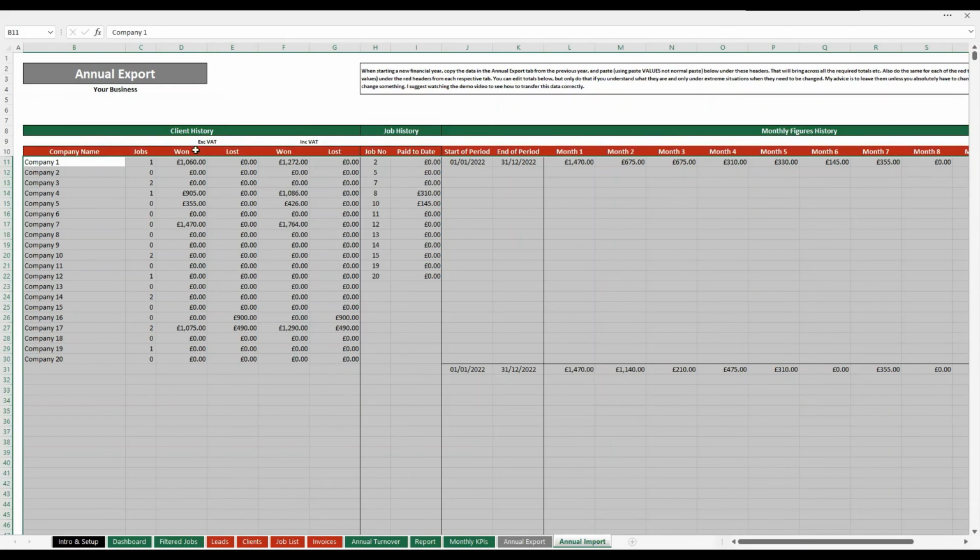If it doesn't paste, it means you've copied too much stuff. So make sure you just copy what you need to underneath the headers, then paste values. And you can see here jobs 1, it all lines up. If it doesn't line up, there's a problem. You need to do it again.